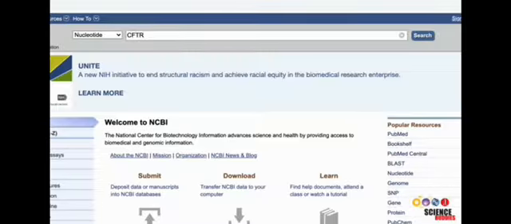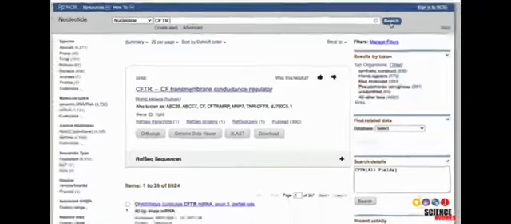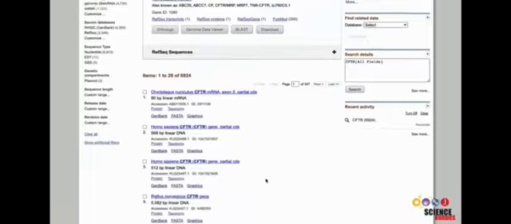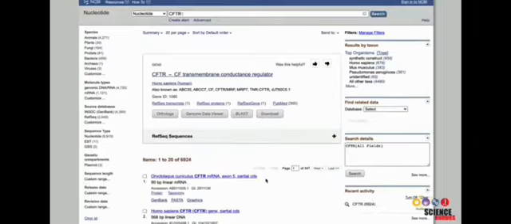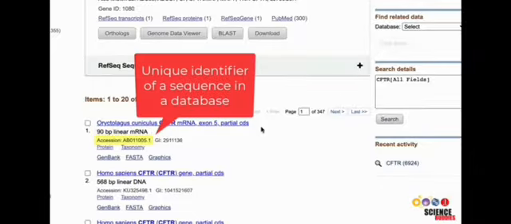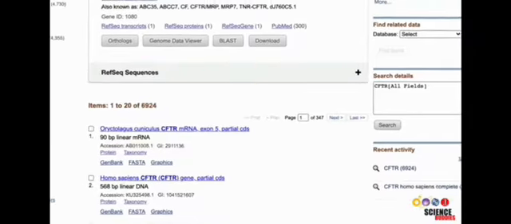We will search for the nucleotide sequence of the human CFTR gene, which is linked to a genetic disease called cystic fibrosis. The resulting list includes all the records that matched your search term in the selected database. For each item on the list, you can see its name, what organism it is from, the number of nucleotides, and its accession number. The accession number is a unique identifier given to a specific sequence in a database.